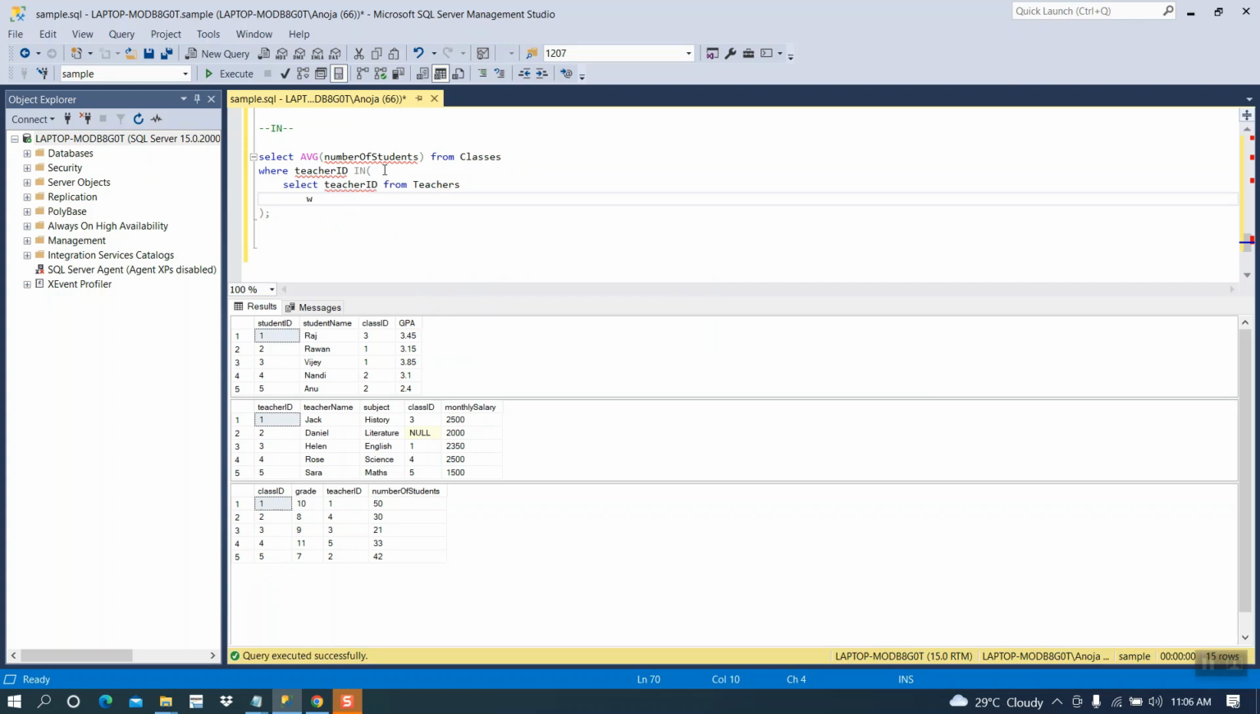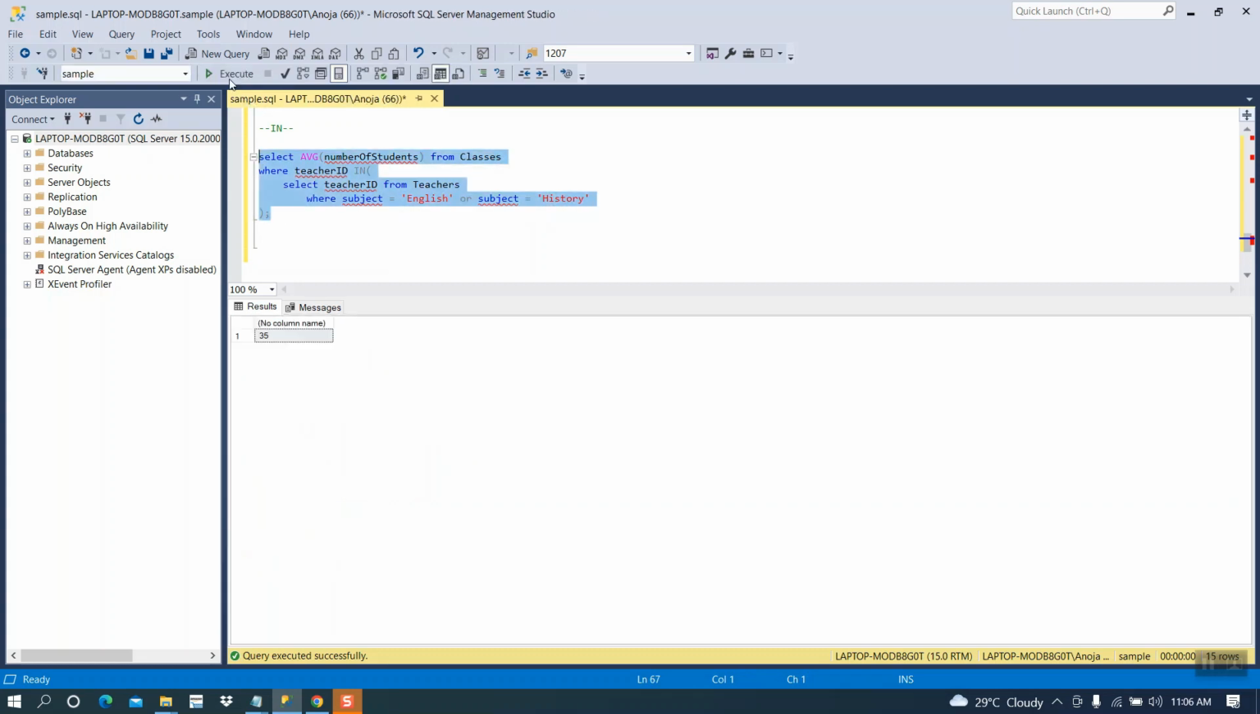Then another where clause where subject equal English. Here I am inserting string values, so adding them inside inverted commas. Or subject equal history. Let's run this one and see the output. Answer will be 35.